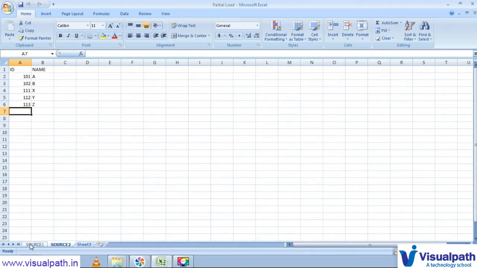Let us assume this scenario: source 1 is your previous source. We have loaded the data, and in source 2 we are getting new data. Then how will the new data replace the old data? How do we do that? In this case, partial reload helps us, guys.